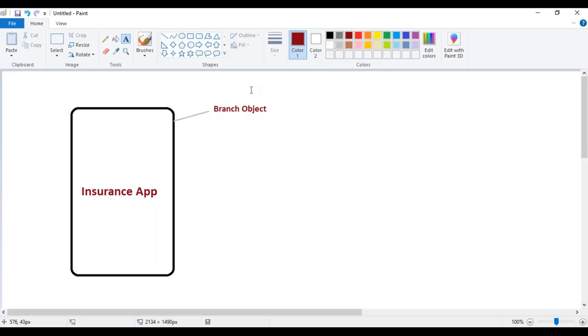We have my insurance organization branches in different locations: Hyderabad, Bangalore, Chennai, Mumbai, Pune, Delhi. Each branch will have a branch code, branch name, address, contact number, email ID, and a branch manager name. Everything is available. To store all the branches information, we require a branch object here.